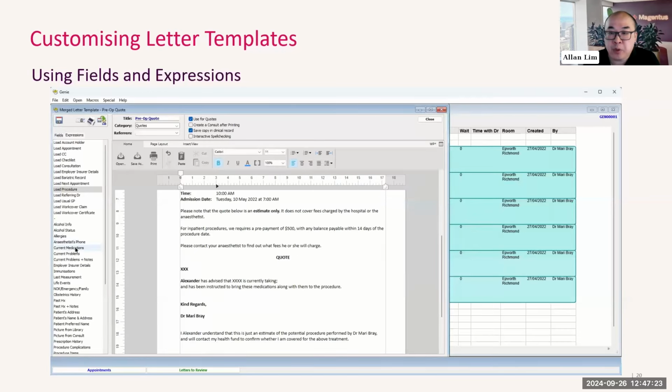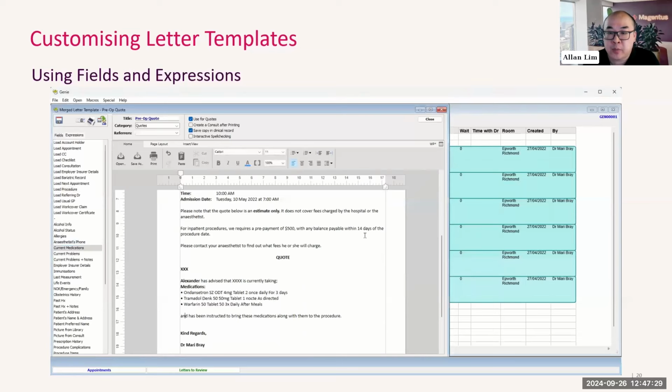Additionally, it can be a block of information, for example, the patient's current medication list, where the doctor may have recorded multiple medications over the course of treatment.